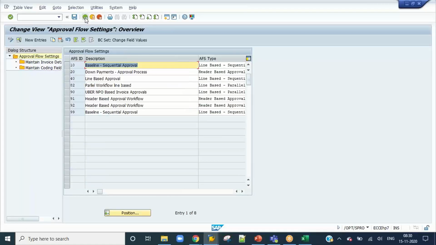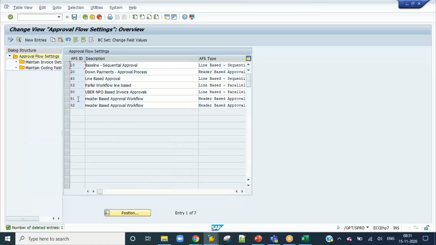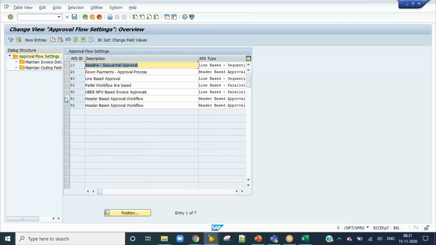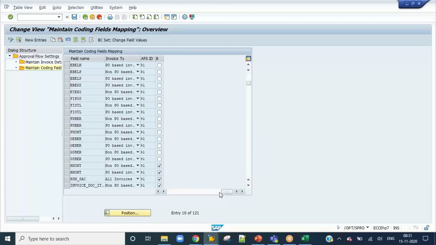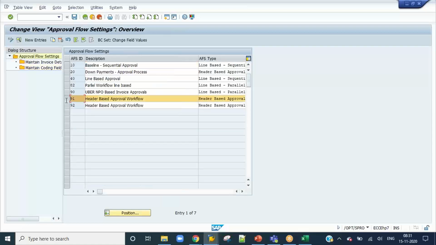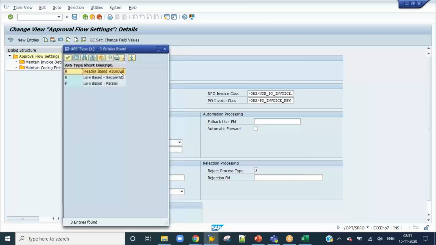Okay, so let's say I've copied, so created the 92 one. You will not face this in your system. There is a problem in my system. Basically, these coding fields, whatever I have in the 91, the same is not copying for all. So let's take 91 as our created, copied one. So just copied from the standard and created. Okay. Then go to the detail view. So here description we are giving, and then AFS type, whether you want the header level, or sequential line item, or parallel.